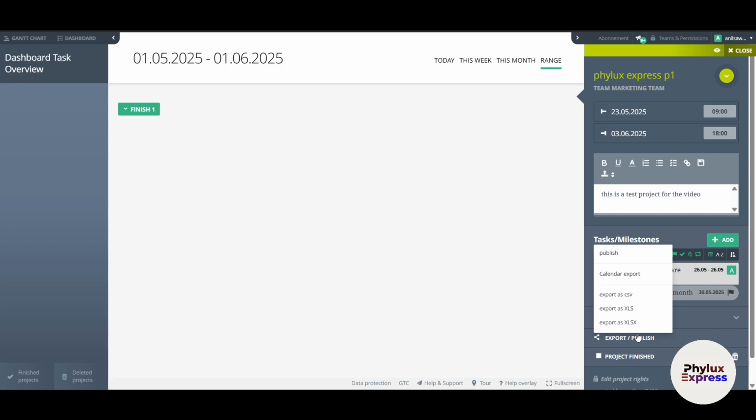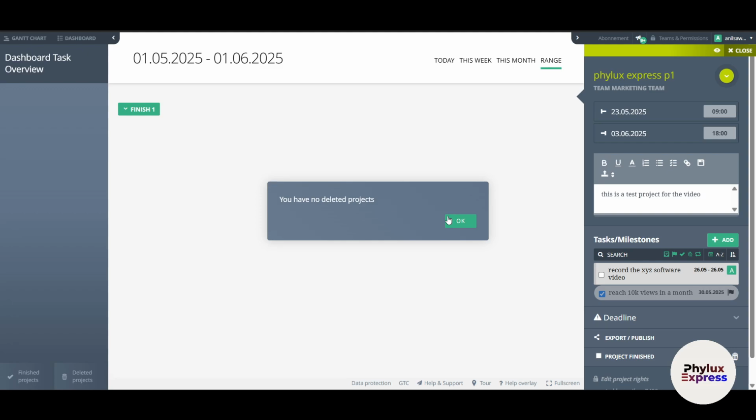If you want to export the project, click on export, export in different formats. There's publish, calendar export, CSV, XLS, right? In Google Sheets or Microsoft Excel, something like that. Right. So if I go and check out the deleted projects, they will show up here. I hope I'm able to explain each and everything very easily, right?